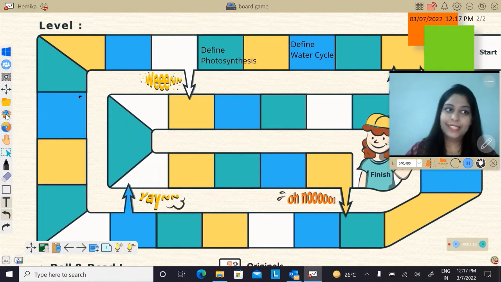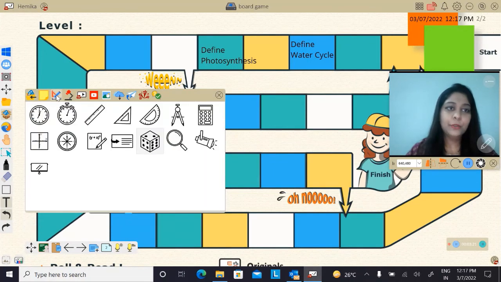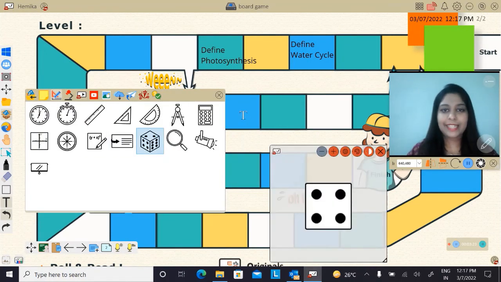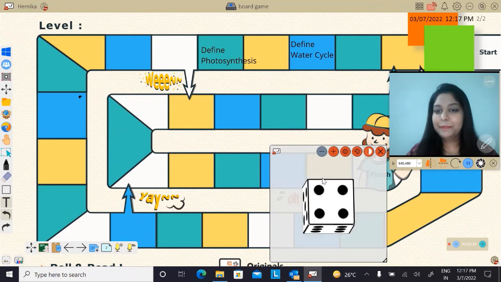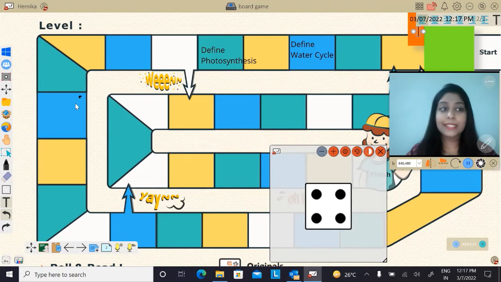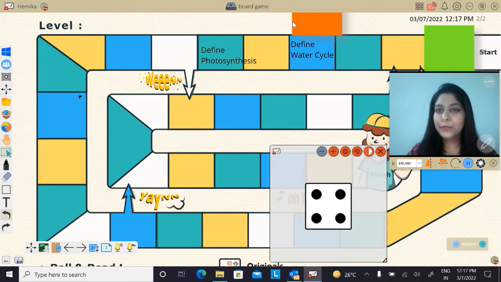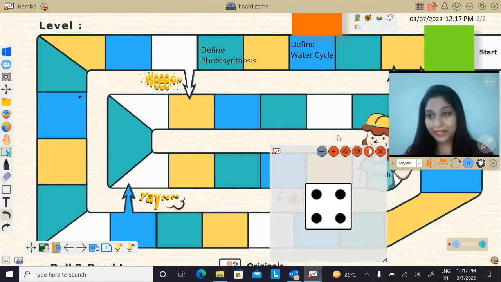Let's roll the dice again. Go to tools, add the dice here and play. It says 4, so it's 1, 2, 3, 4. Now the orange one, that is Amit, comes on this one and he has to define water cycle. So in this way, I can create my board games and make them interesting for my learners.